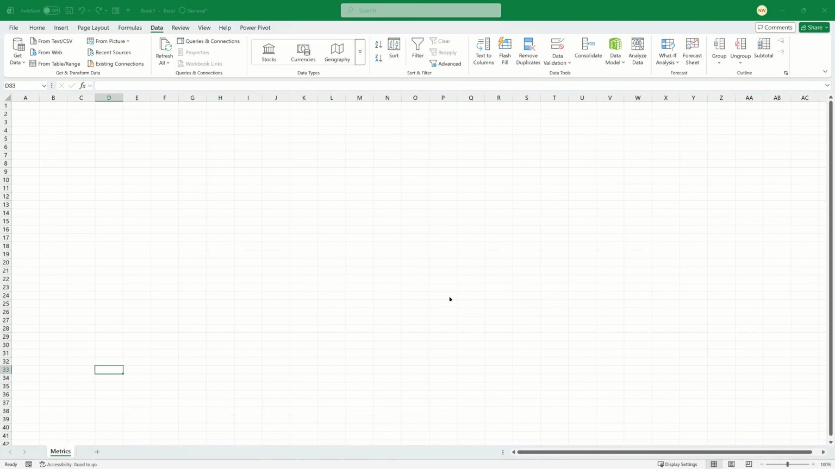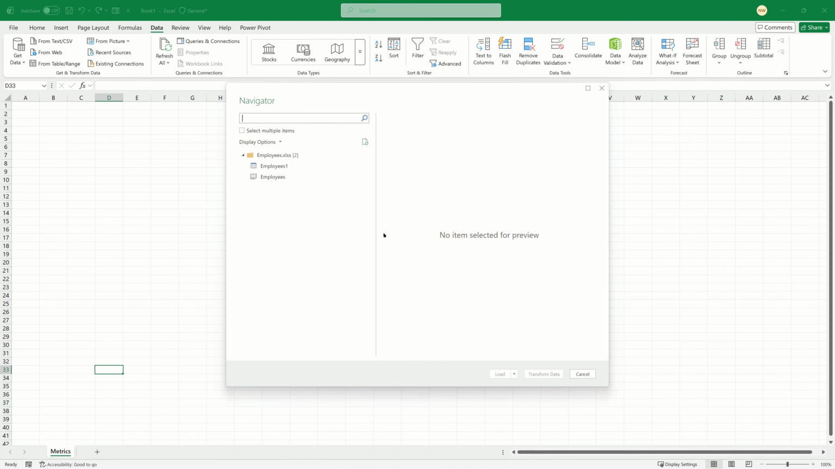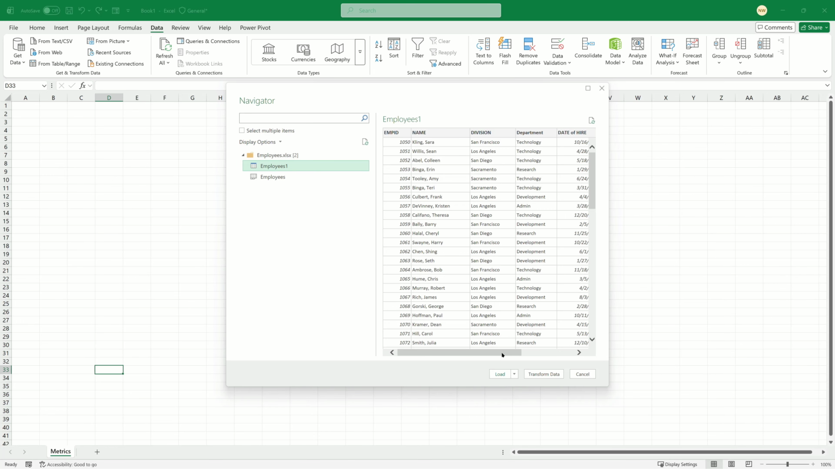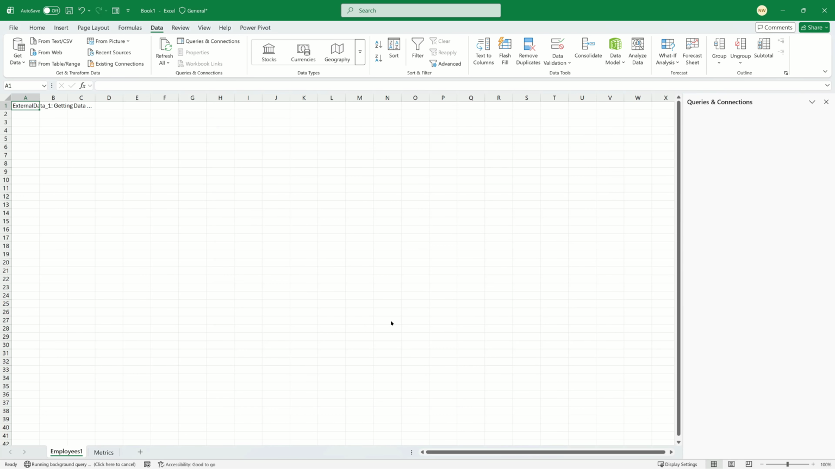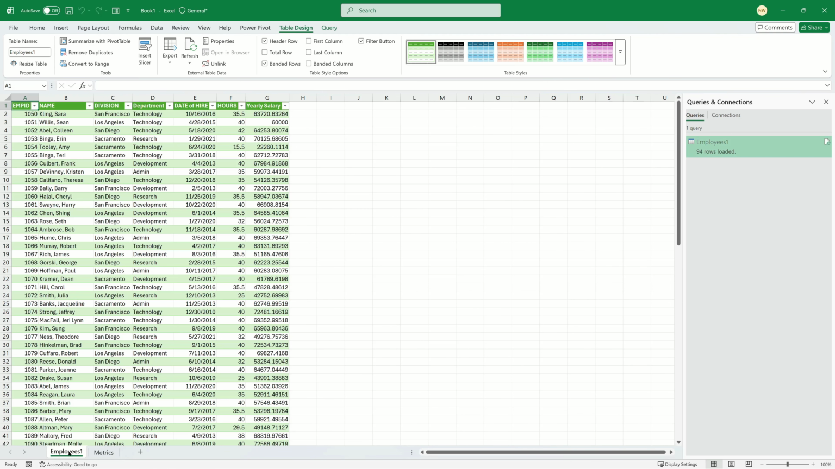I'll click on Import. And you'll see this dialog box appear, the same dialog box that you'll see for Power BI. You just need to choose the data set. Here's a preview of the data. And I want to load. I don't need to make any transformations right now. I'll go ahead and load that in here. And I am good to go. It's called Employees 1, Employees 1 table.